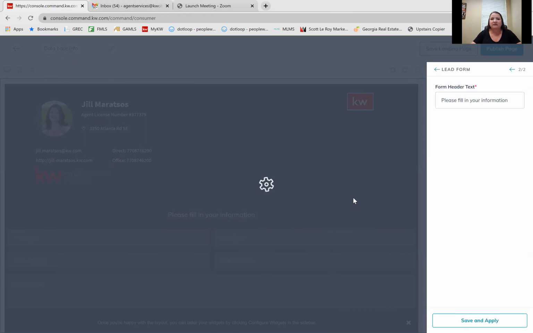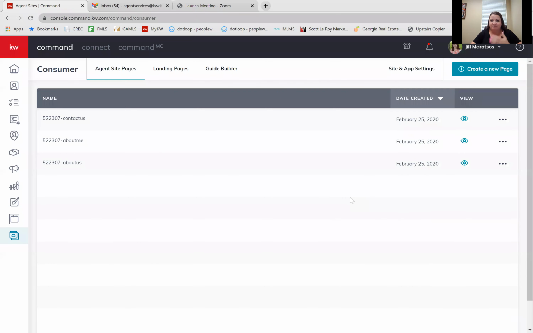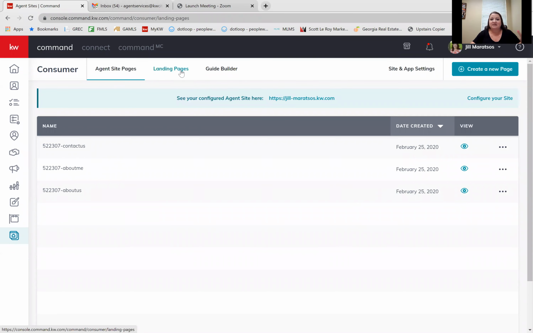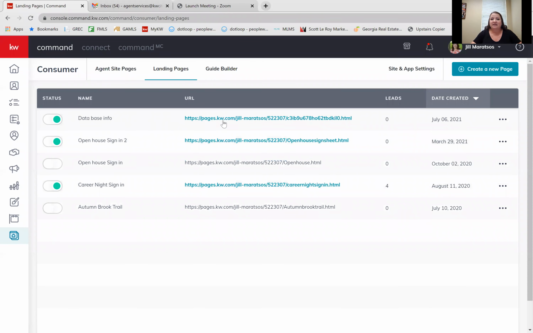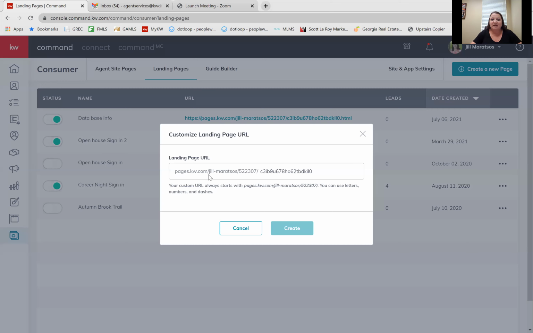And now I've got a live website that's a single page, and this is the URL for it. I can leave it like this, or I can customize it if I would like. I'm going to go ahead and hit the 3 menu dots on the right. I'm going to hit change URL. The main part of this has to stay the same: my name and my KW ID.